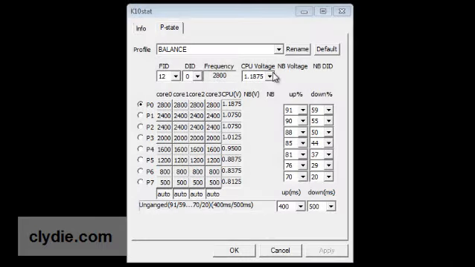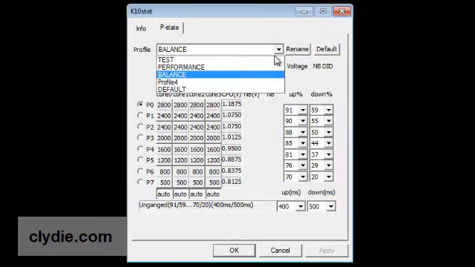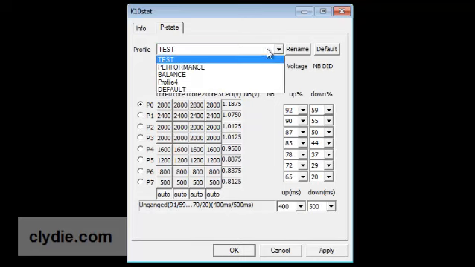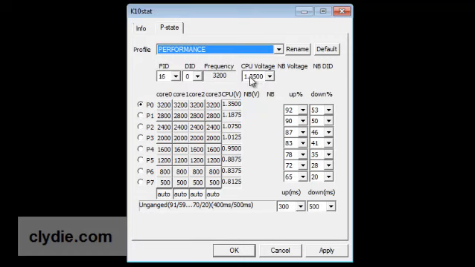This is my 3 different profiles. The balance is for daily general use. Performance when I need more power for gaming or video editing. And test profile is for testing different configuration.